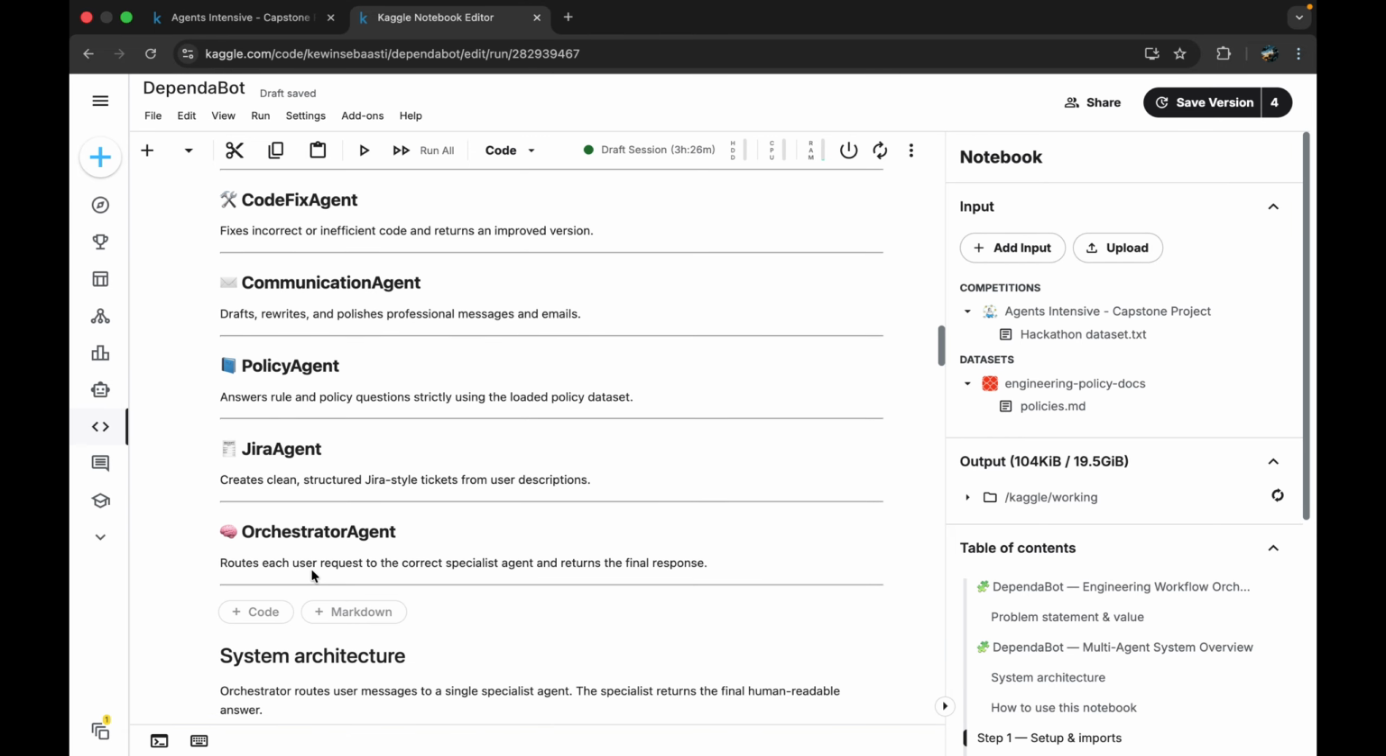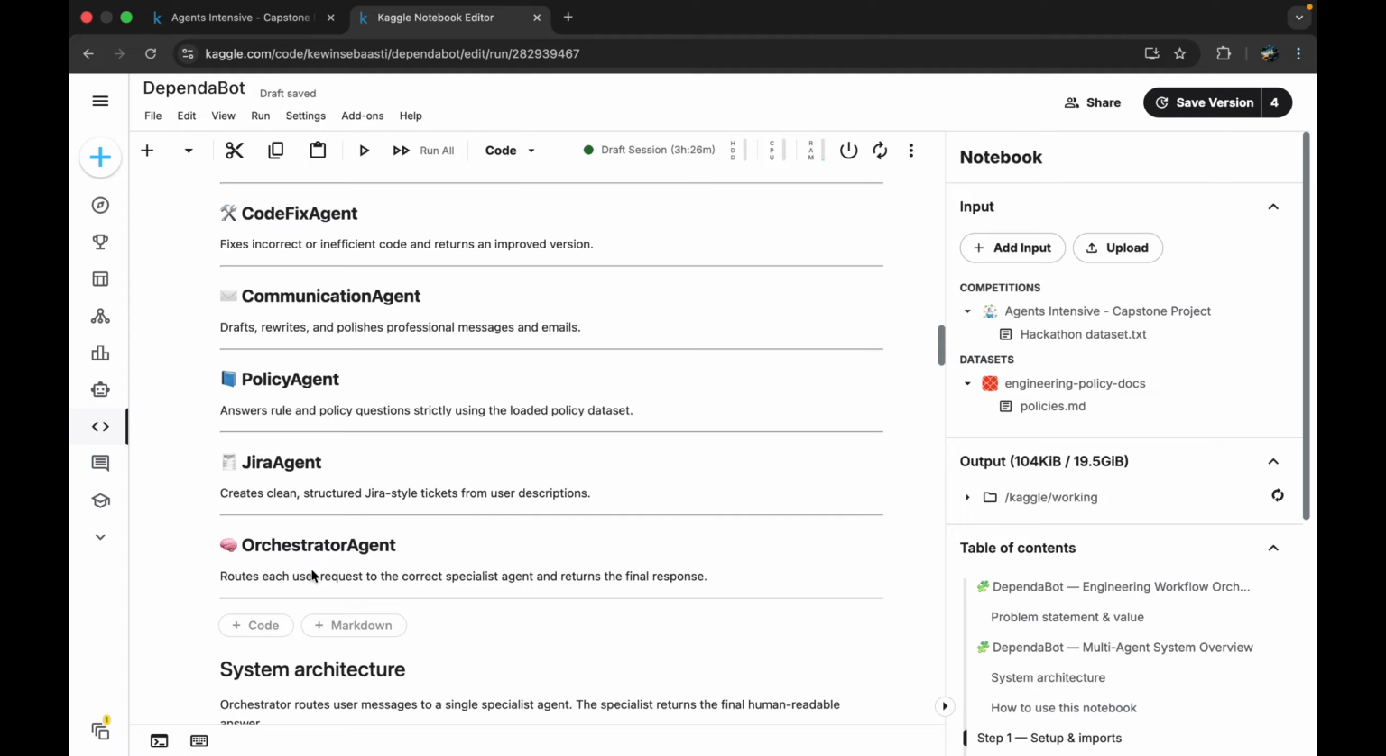And we have the JiraAgent. Currently we are using a mock JiraAgent, since we cannot utilize the Jira APIs inside of the Kaggle environment. So we have used a mock JiraAgent that just depicts how it creates Jira tickets. And finally, the orchestrator agent, which binds the other agents, is the brain. Based on the user's responses and prompts, it redirects to the particular agent we have.